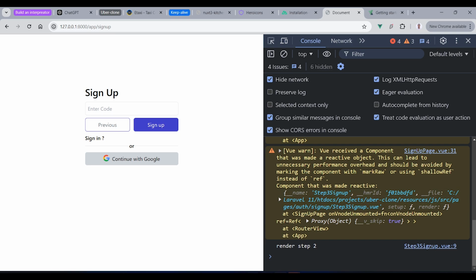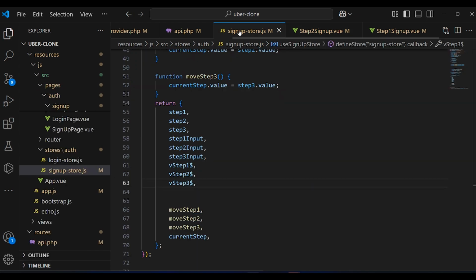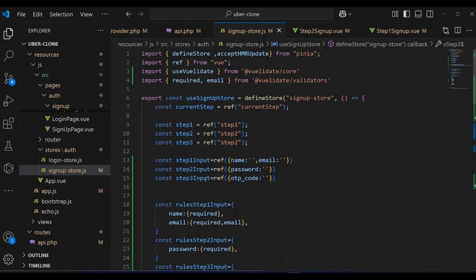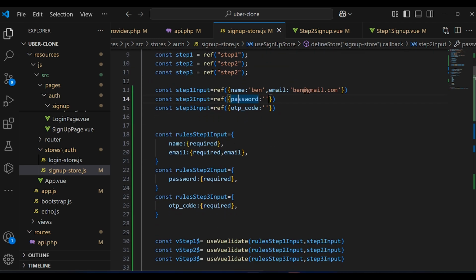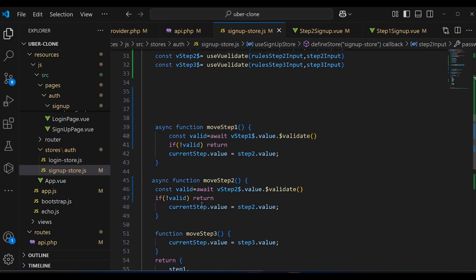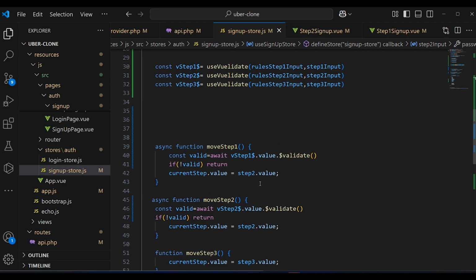Now, what I'm going to do, I'm going to get into first within the Zustand store. And then in here, I'm going to pass here the name because I don't want to enter the name every time. For the first step, I pass here ben@gmail.com. And then here for the second step, I'm going to check right here. We are going to pass here move step 2. And then we'll pass here this. Everything is okay right here.